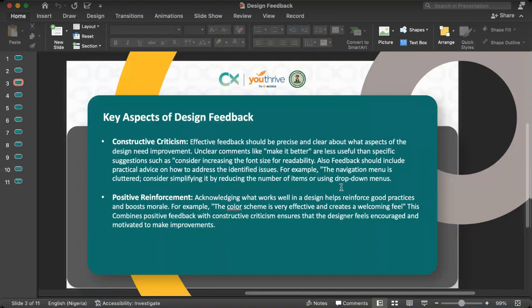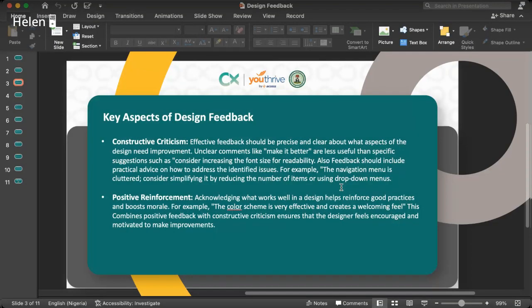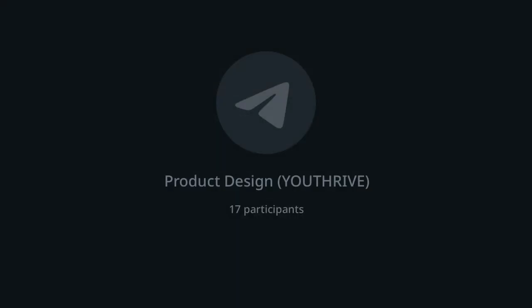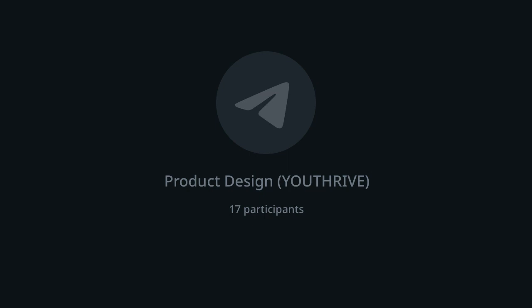Okay, so key aspects of design feedback. One, we have constructive criticism. Now, effective feedback should be precise and clear about what aspect of the design needs improvement. Unclear comments like "make it better" are less useful than specific suggestions, such as consider increasing the font size for readability.